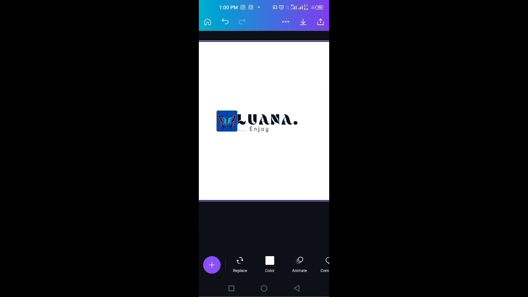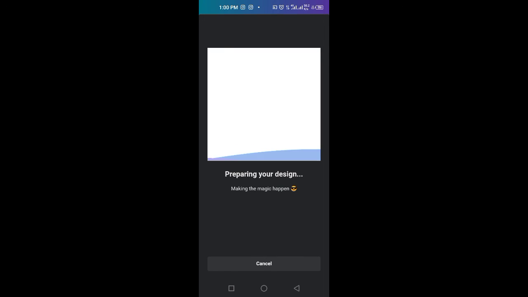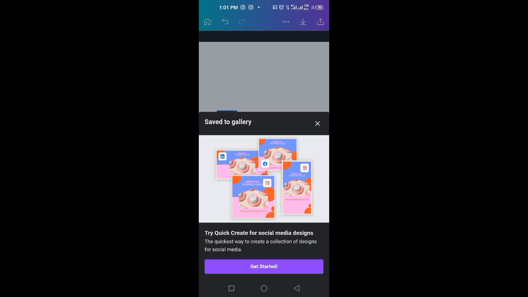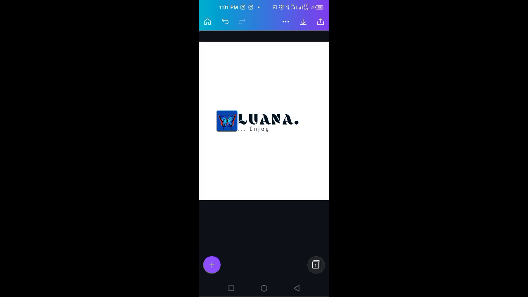So we have a good logo already now. So let me shift the Luana a little bit to this side. Yes. So with this logo, what we want to do is to download it up here, and if you want to do your design, you can do your own design, write words, write whatever you like. So it's saved to gallery, so whatever you like, you can use it for your business card, you can use it for anything you want to use it for.